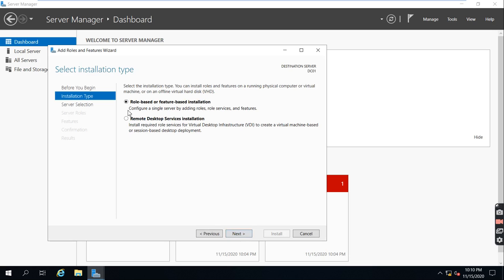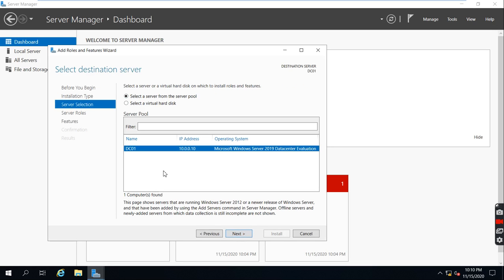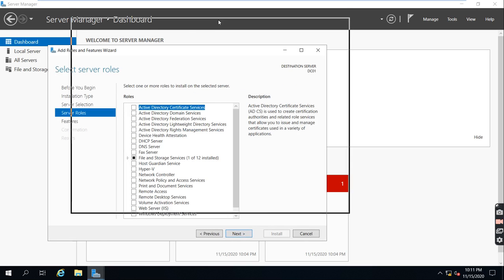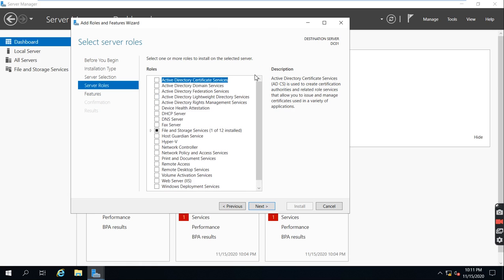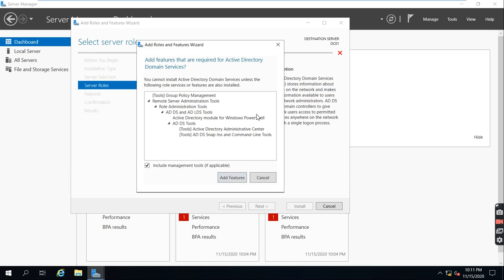Begin. Okay, next, role-based or feature-based installation. Click next, select the server name, and next. We have 21 roles in 2019, and based on each role a different application will be installed. If you are going to install Active Directory, you need to select Domain Services. So let's start with Domain Services.